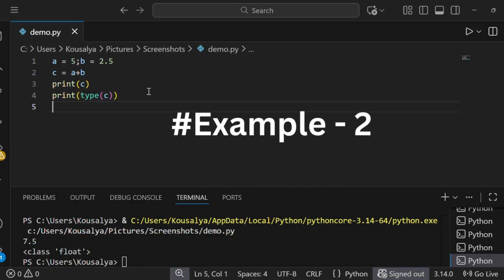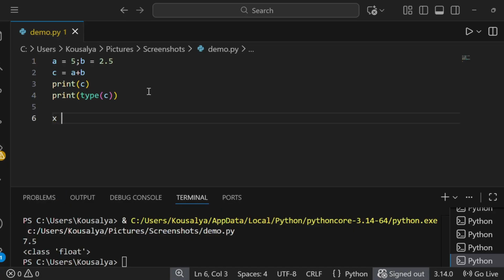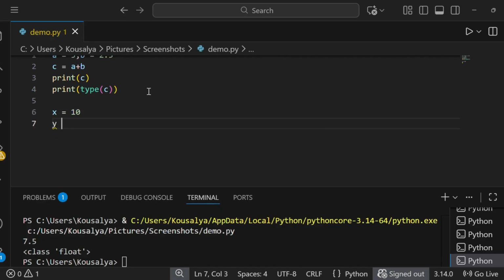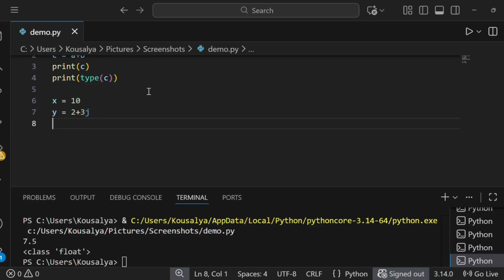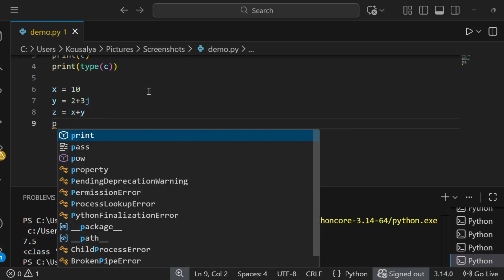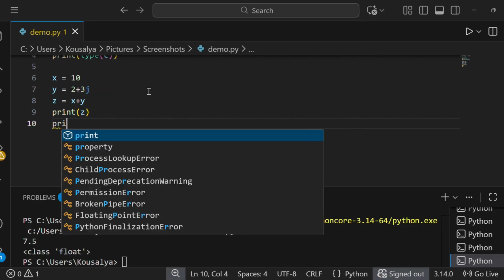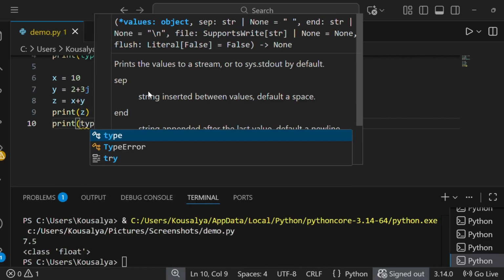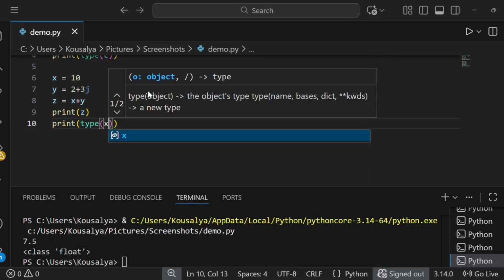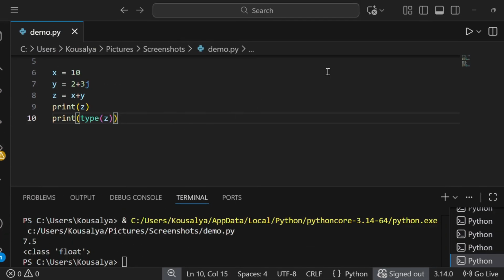Now let's mix an integer with a complex number. Let's take x equal to 10, y equal to 2 plus 3j, where 2 is the real part and 3j is the imaginary part. And let z equal to x plus y. Let's print z, and let's print data type of z. Let's run this program.